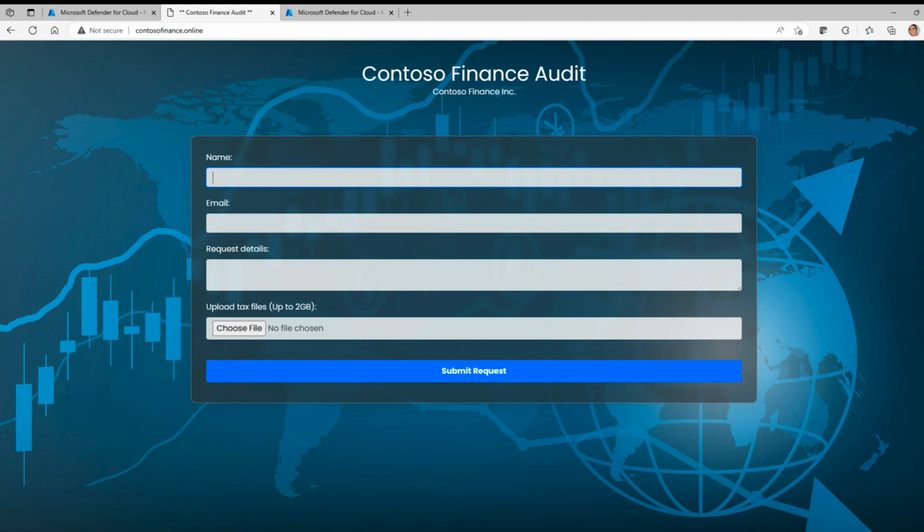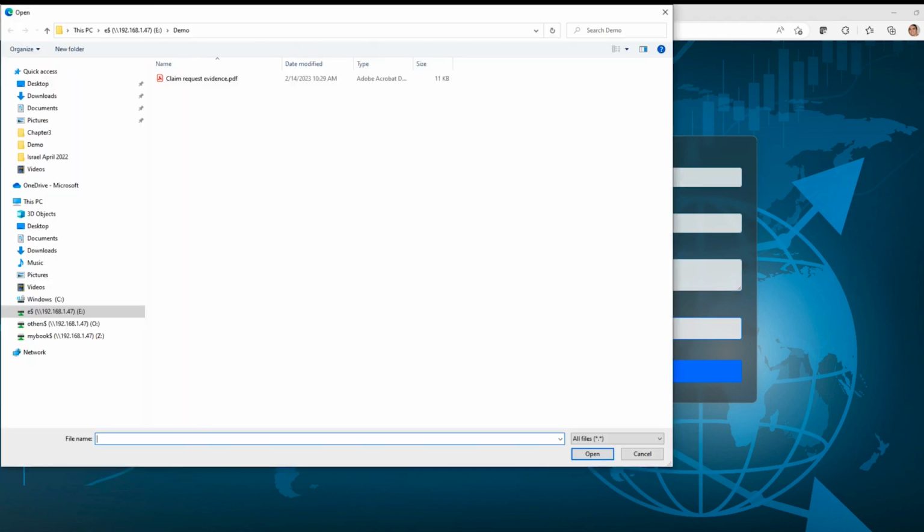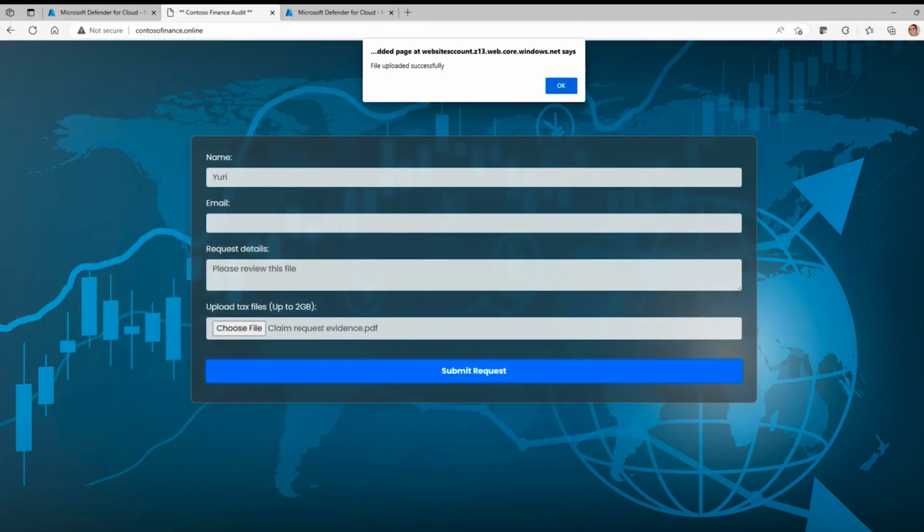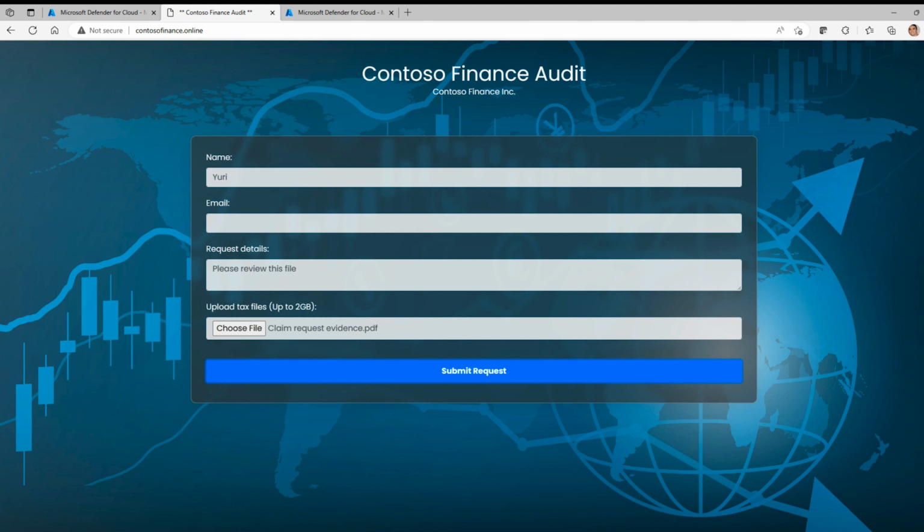So the PDF file is a simple PDF file, and from the user perspective, there is nothing malicious in there. So I'm going to tell my name here, Yuri, and please review this file. And I'm going to select the file that I want to upload. So I'm going to submit the request, click OK.